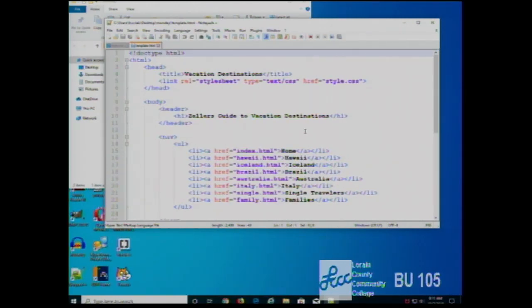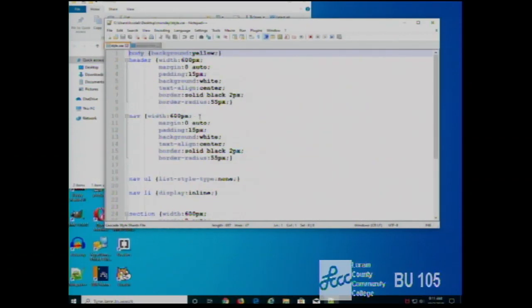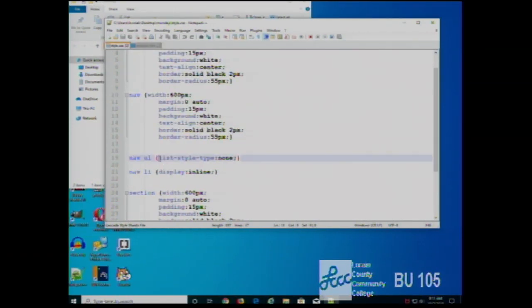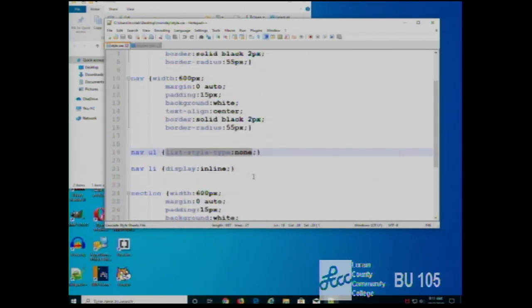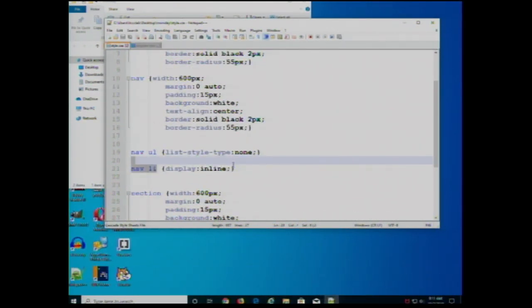Now, normally an unordered list is thought of as a bulleted list. But there's no reason why it has to have the bullets. There's no reason why it has to be oriented vertically. And as you can see here, what we did is we got rid of the bullet points, and we made the list items be displayed horizontally. All right. Now, let's try to put a little bit of space between the links.